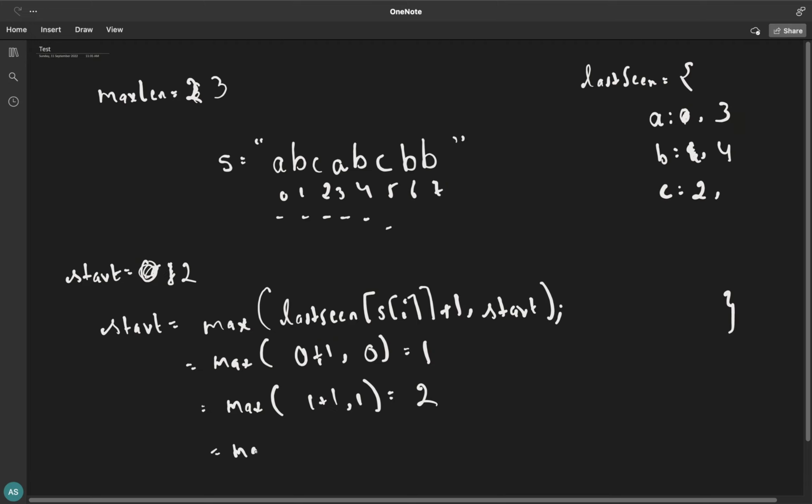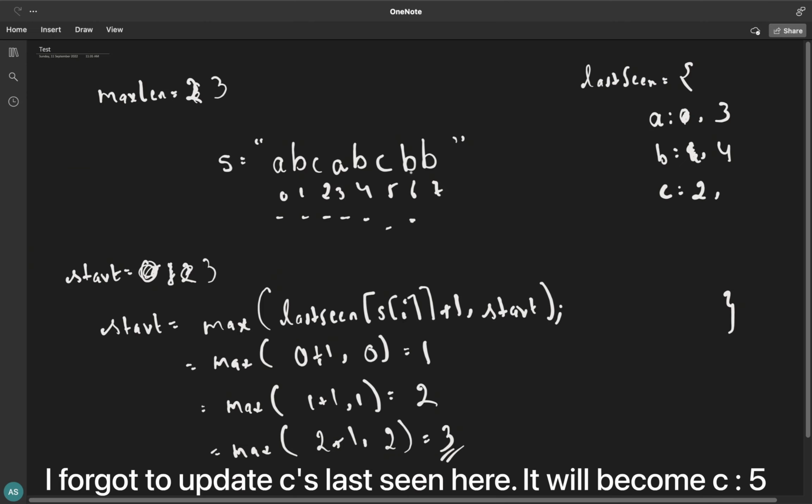So max of last scene of C, which was 2, plus 1 or the previous one, which is 2. So the answer will be 3. Start will be updated from 2 to 3. Until now we have not found any character whose length is greater than 3. I've visited a, b and c, and still its length was 3, so we'll not update the max length till now.